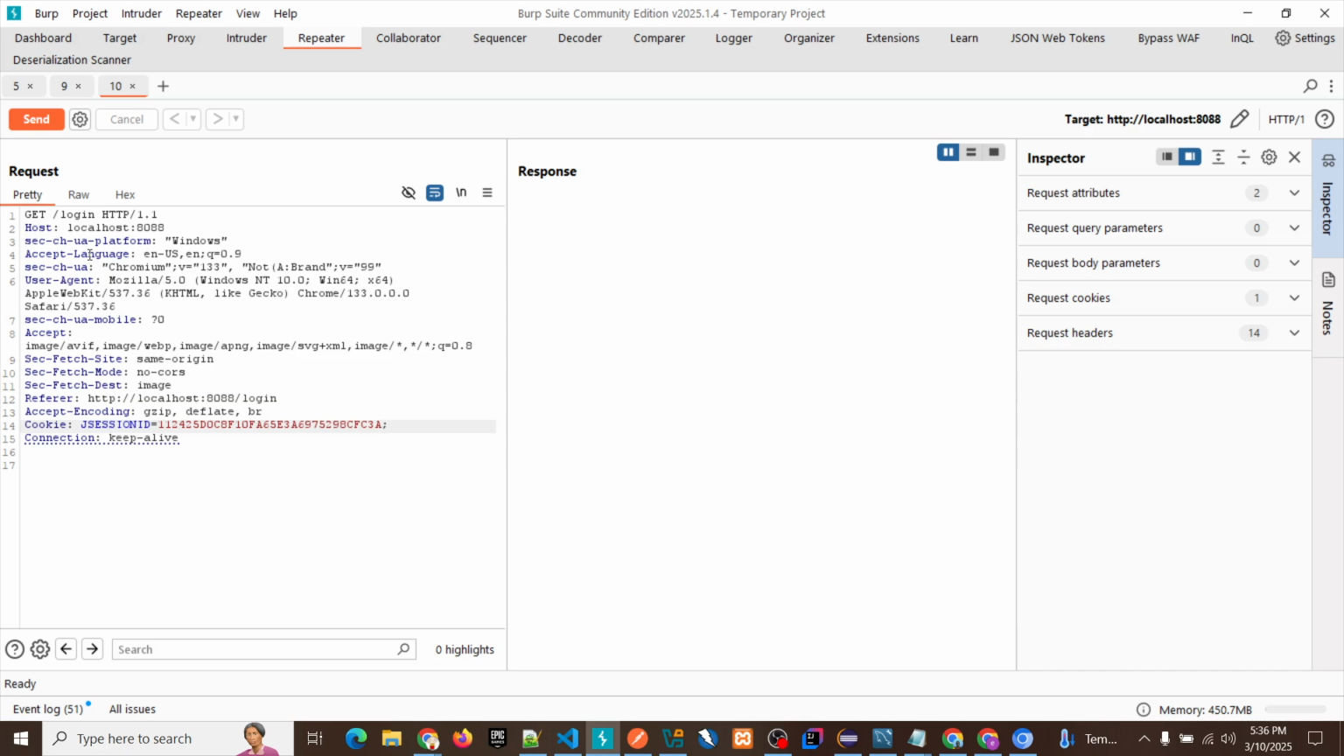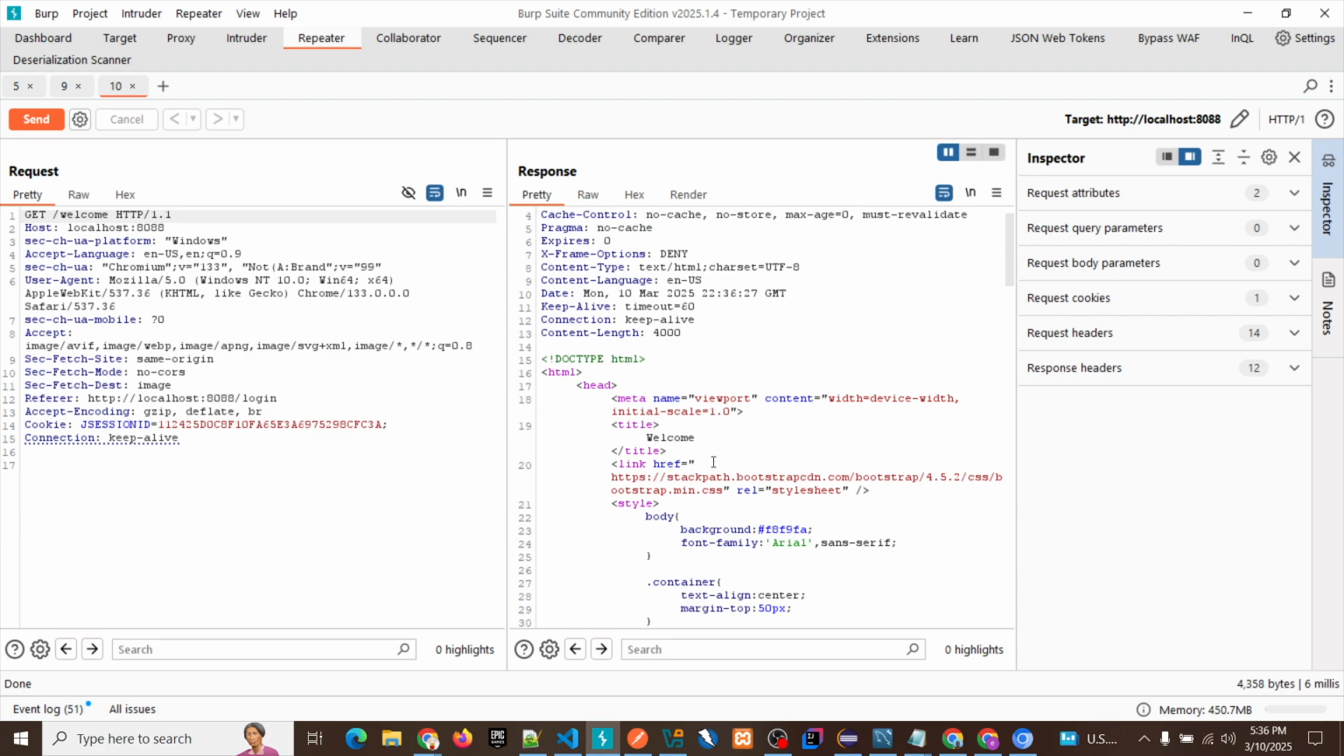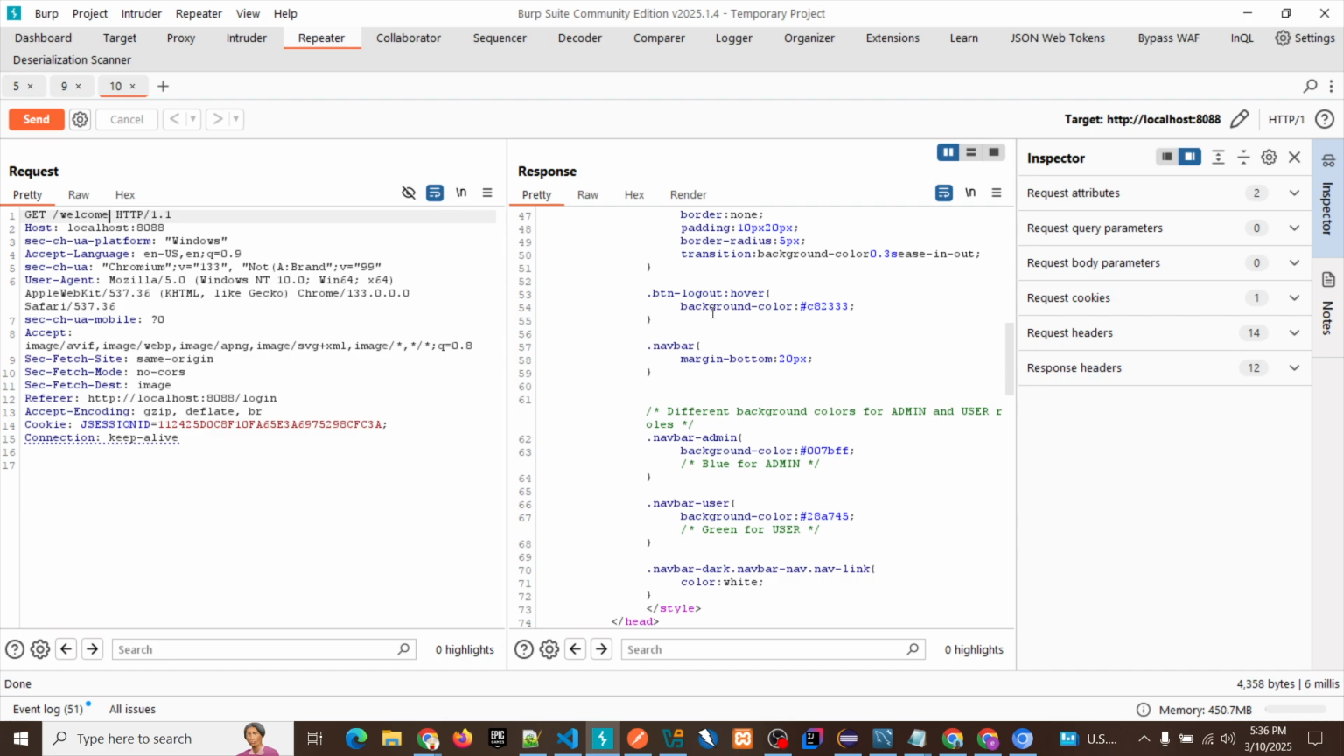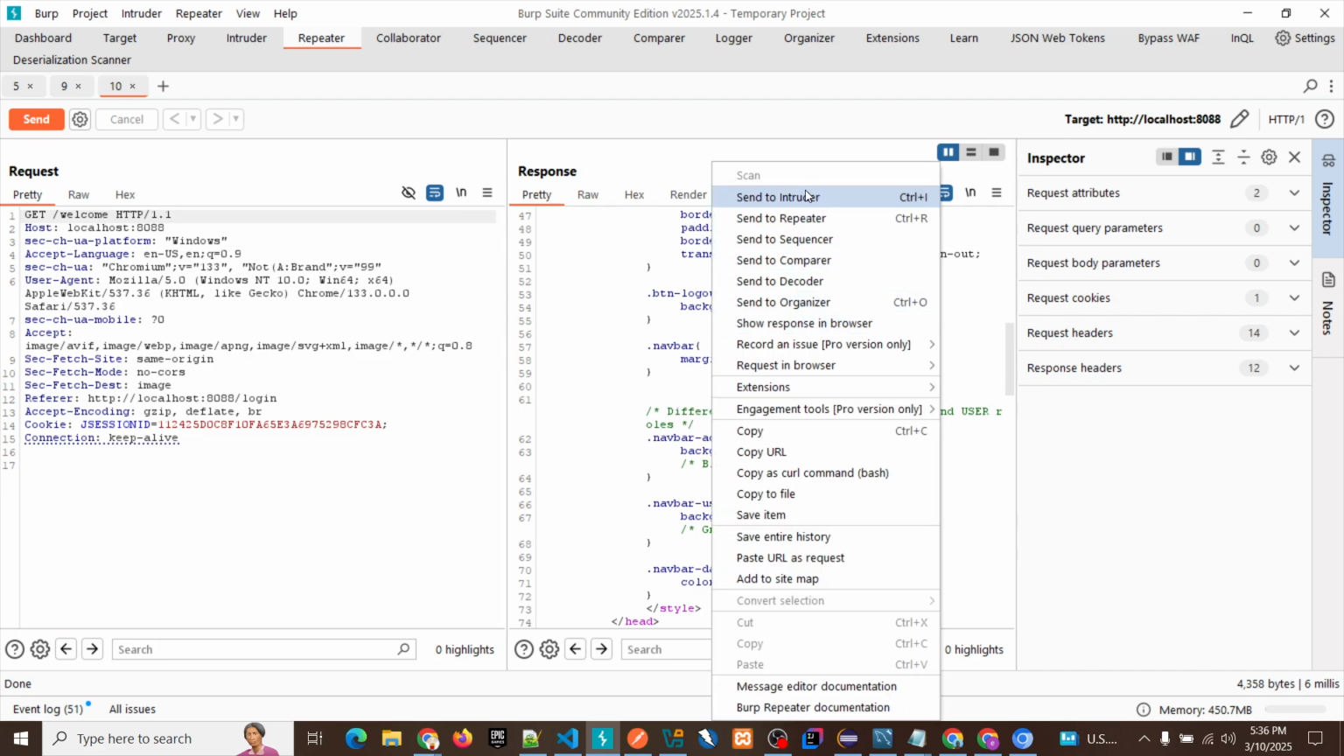Now, this page doesn't need authentication. Since you already have an authenticated session cookie, what you need to do is route to an internal page. In this case, it's going to be welcome. Just go ahead and send it. And as you can see, this is welcome and all that stuff. Now we're going to look at this in the browser.